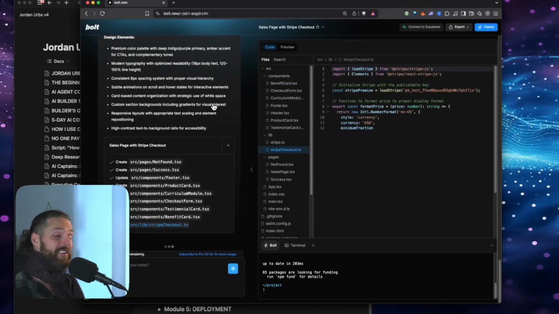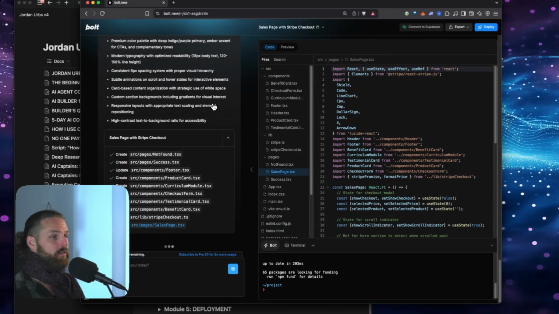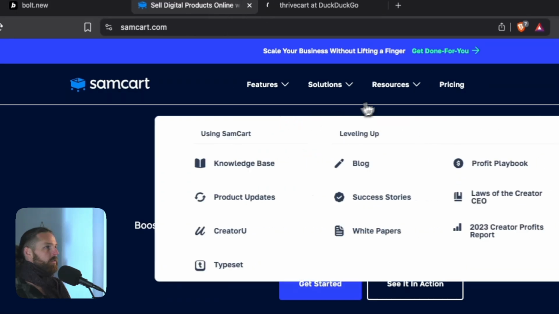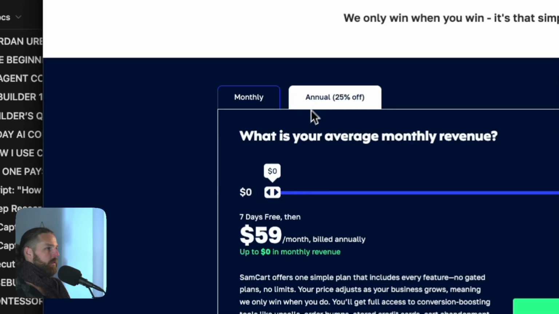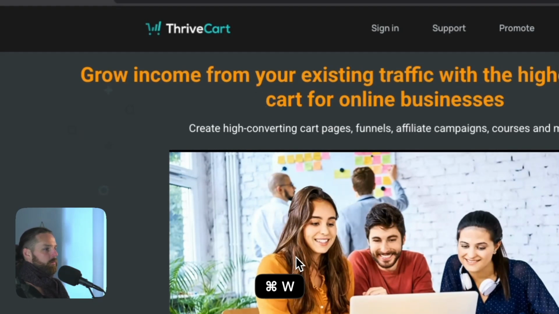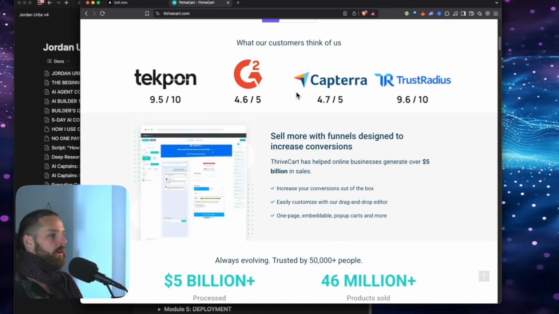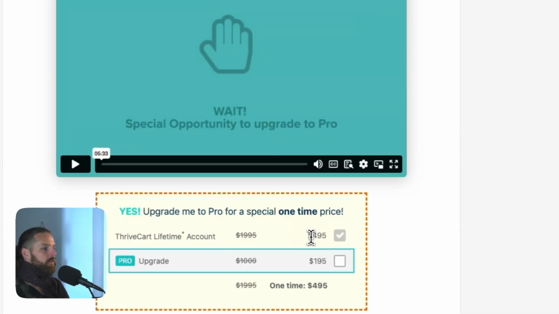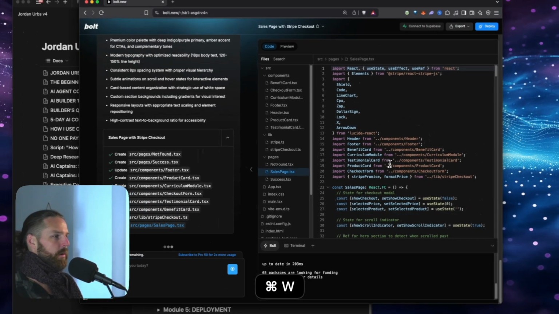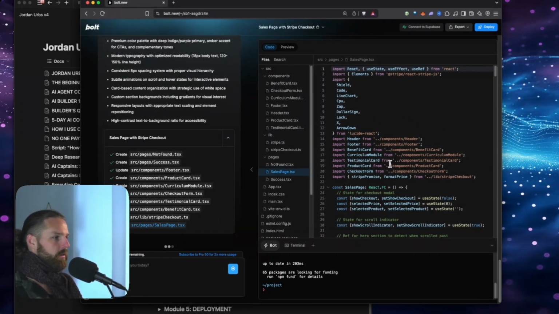Working with the Stripe API kind of sucks, because it's a lot of work for something that just feels easier to just use a no-code SaaS type of situation. But you can save a lot of money by using the Stripe API and putting it into your own code. Like Samcart here, which is a commonly used one, look at that, $79 a month. Okay, $59 a month. That's still expensive for a new business. Thrivecart, I think, is cheaper, but it's still like lifetime for $500. Okay, still expensive. So using the Stripe API is definitely an alternative that can save you some money.